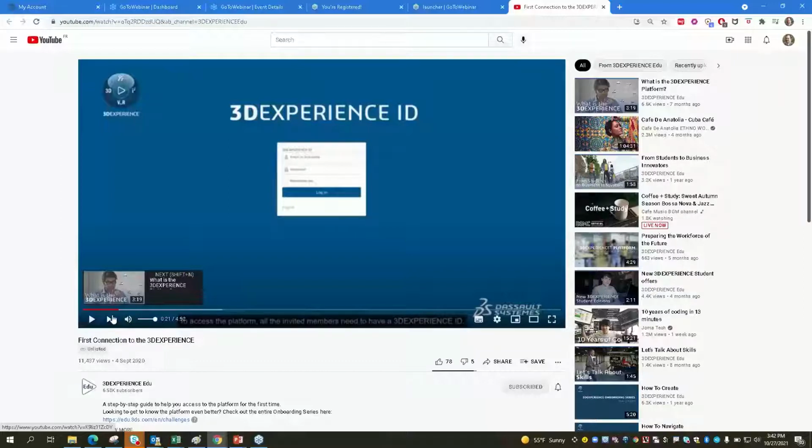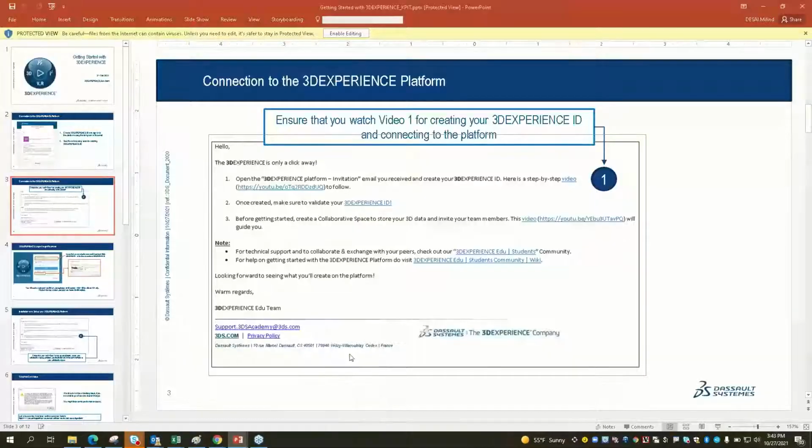This is one ID which will give you access to all the applications on the platform, including the community access, which you have already been given at the time of invitation to the 3D Experience platform. So you need to check out the email which we have sent you to help yourself get familiar with how to create a 3D Experience ID and get connected with the platform.